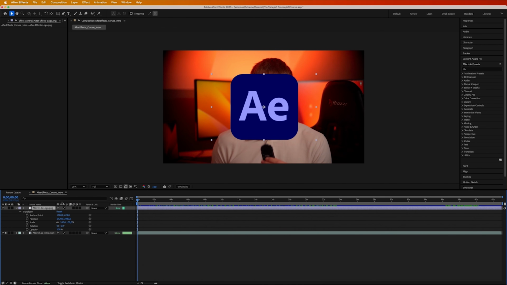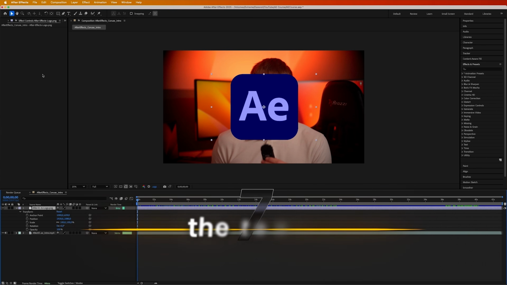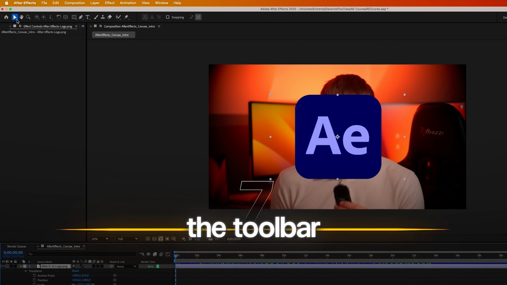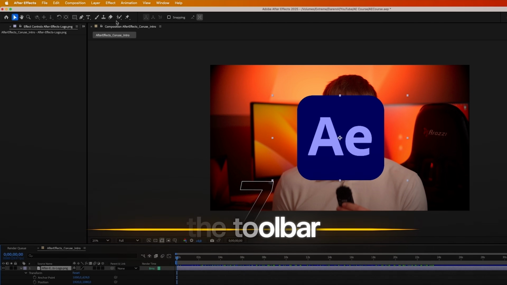Alright, now that you're familiar with these transform controls, I will quickly cover the toolbar, and after that we will get into keyframes. So the toolbar is this row of icons at the top left of your screen.